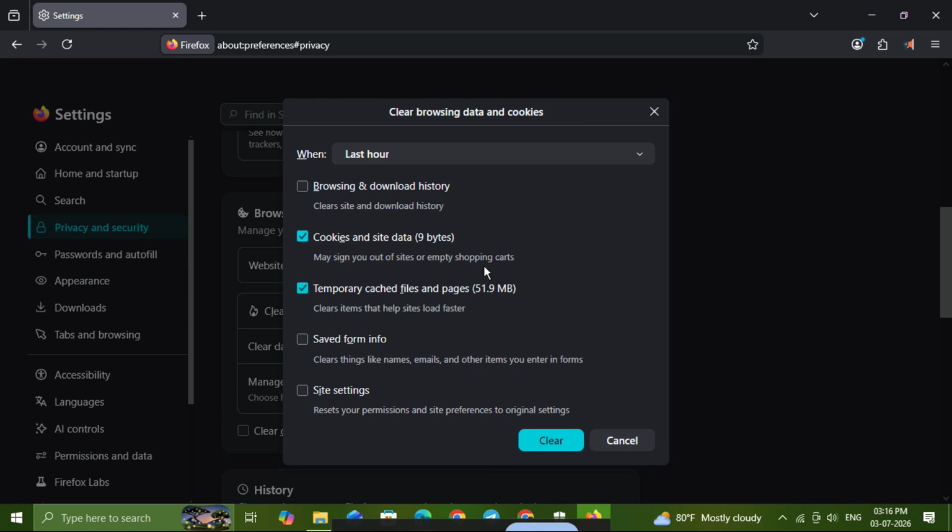A new window will appear with a couple of options. In this window, make sure you check Cookies and Site Data. This will remove stored cookies that websites use to keep you signed in or remember preferences. Next, check Temporary Cached Files and Pages, or in some versions of Firefox, this may be called Cached Web Content. This clears saved website files that Firefox uses to load pages faster, but that can sometimes become outdated or corrupted.